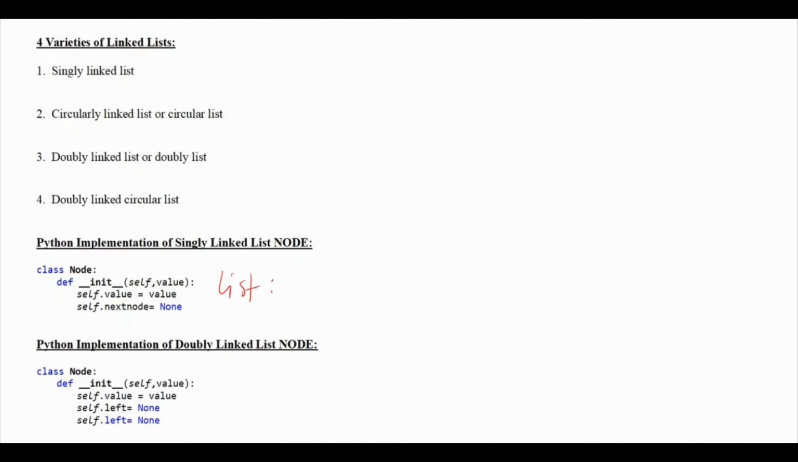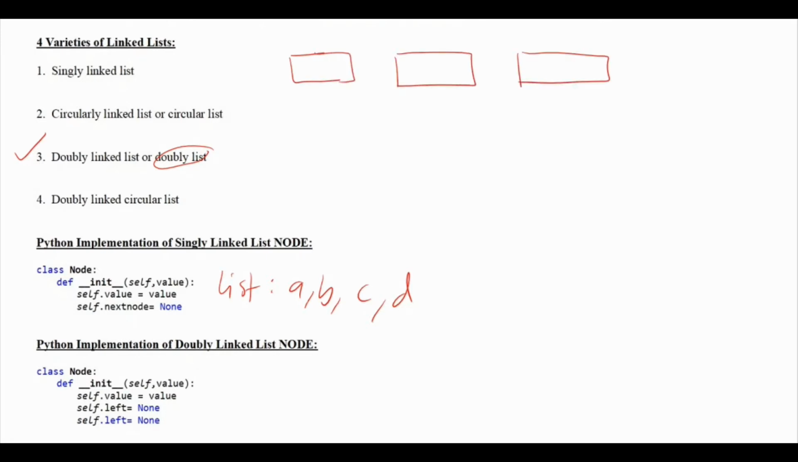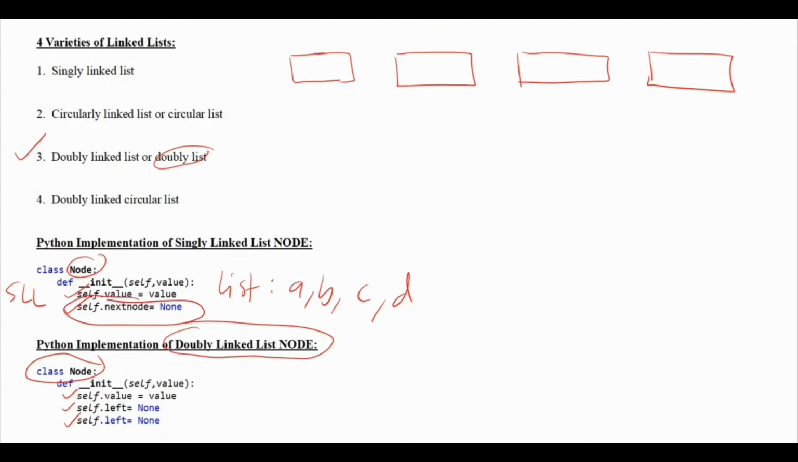Now, what if the list A, B, C, D is a doubly linked list? It would look like this. It has 4 nodes where each node has 3 fields. This is the Python implementation of a doubly linked list node. For a singly linked list, the node has only one pointer. For a doubly linked list or doubly linked circular list, the node has 2 pointers. We have a left pointer and a right pointer.